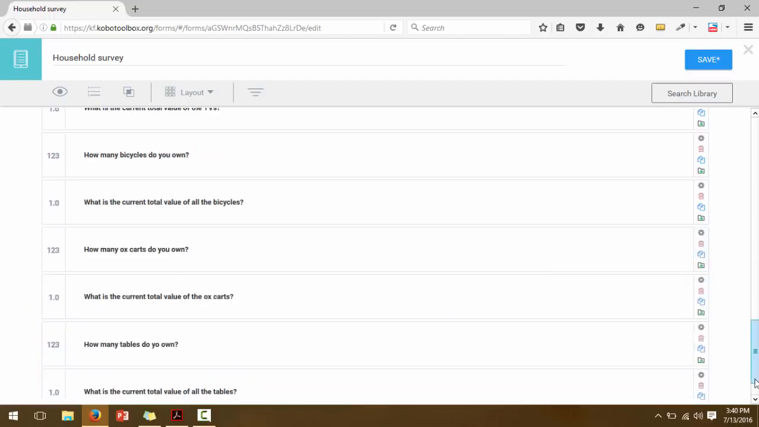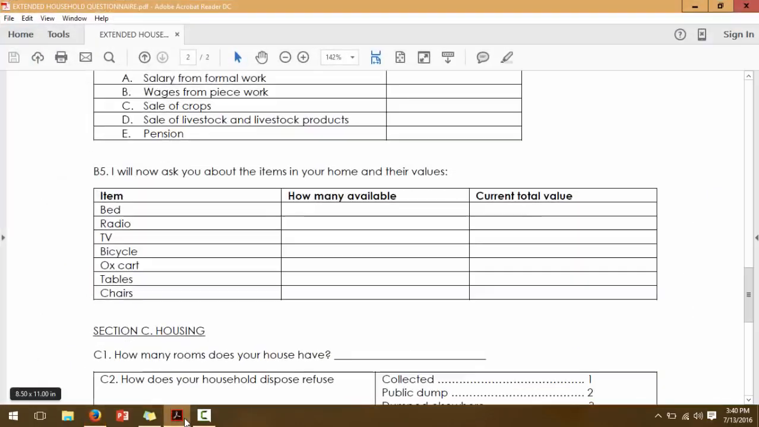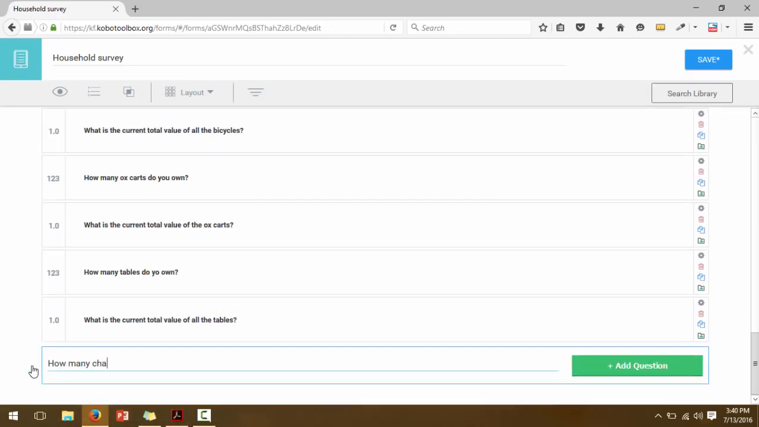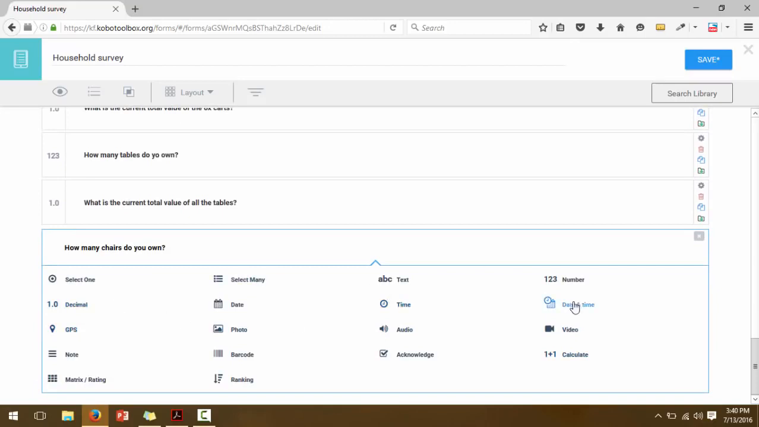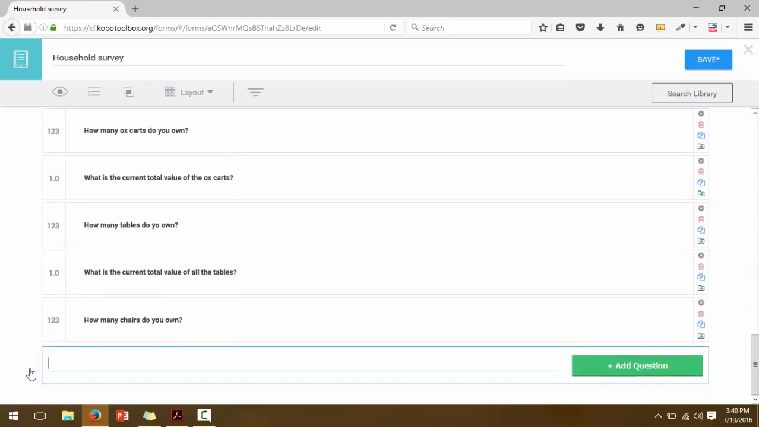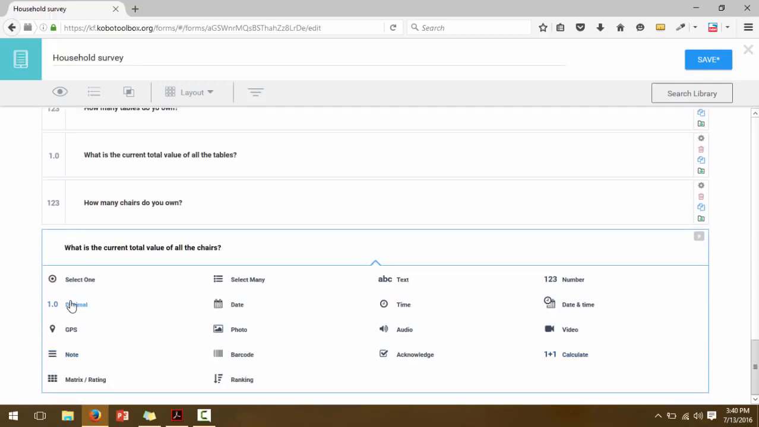That's decimal. And the last one is chairs. So how many chairs do you own? Question mark. Add question, and that's a number. How many chairs? But for the next one, what is the current total value of all the chairs? You see? Add question, and that's decimal.